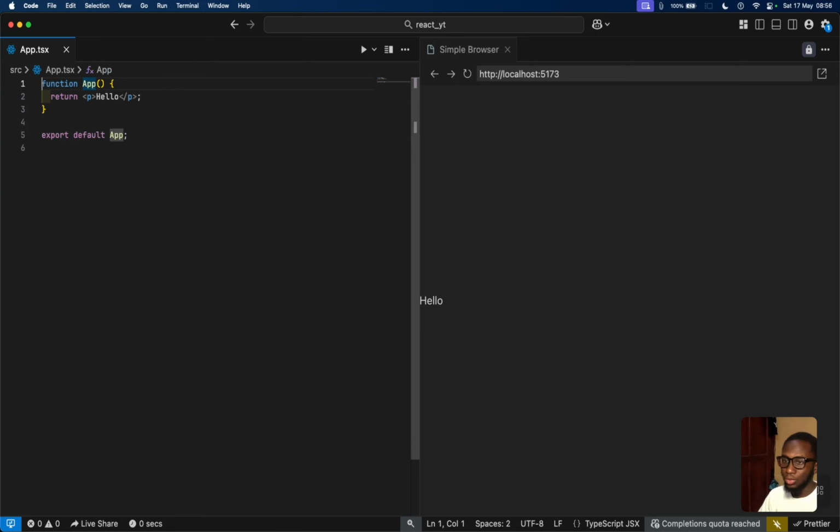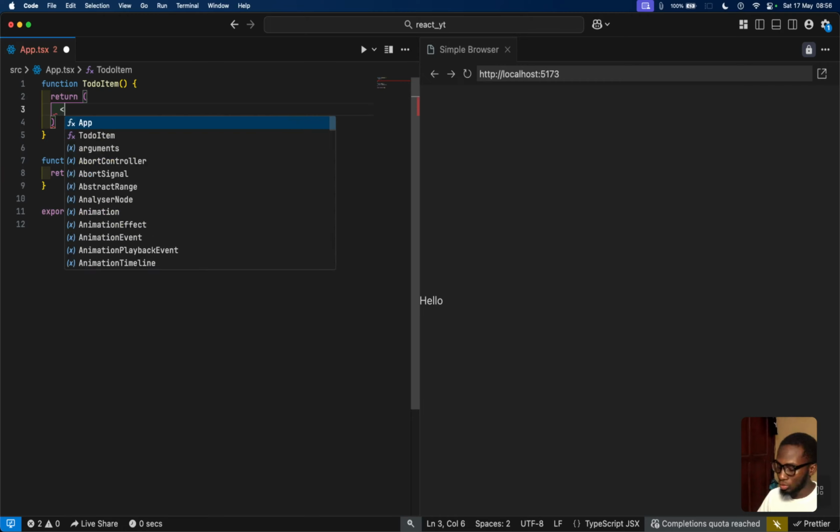We are going to build a simple mimic of a kind of to-do list app. If you wanted to build a kind of to-do list, this might be a similar pattern you would use. So the first thing you want to do is create a function for your to-do item. Then you can return, in this case, a div.